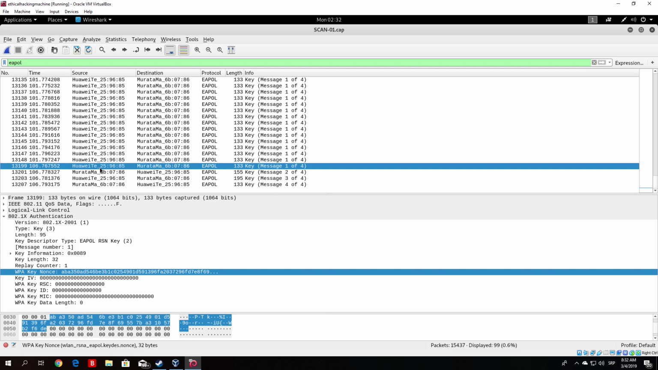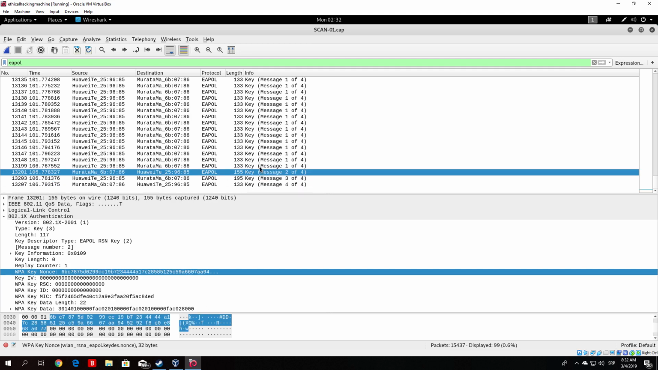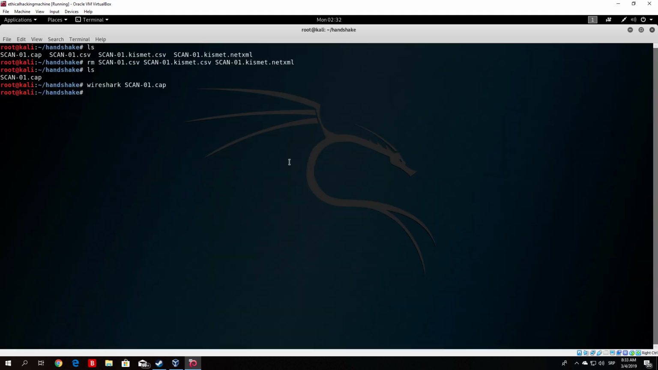So I just wanted to show you that you can inspect the packets in Wireshark. And you can also find the four-way handshake and look at it a little bit better if you wanted to. But that is not really something we need to do right here. This is not necessary, so I just close Wireshark.